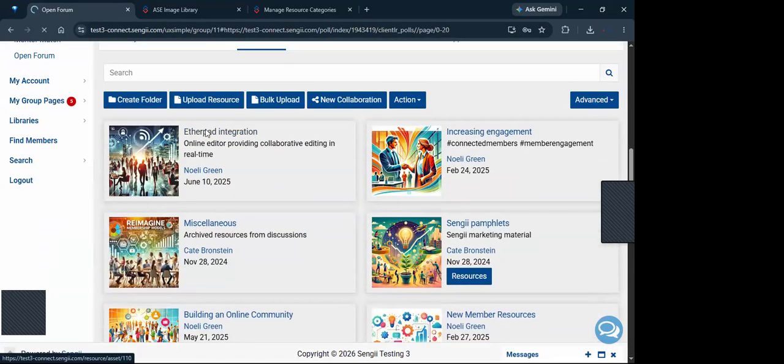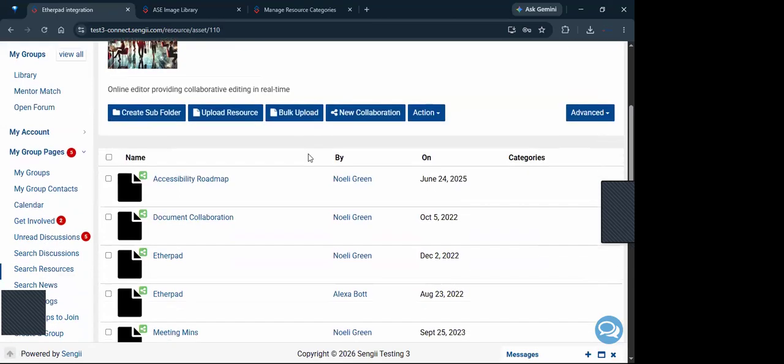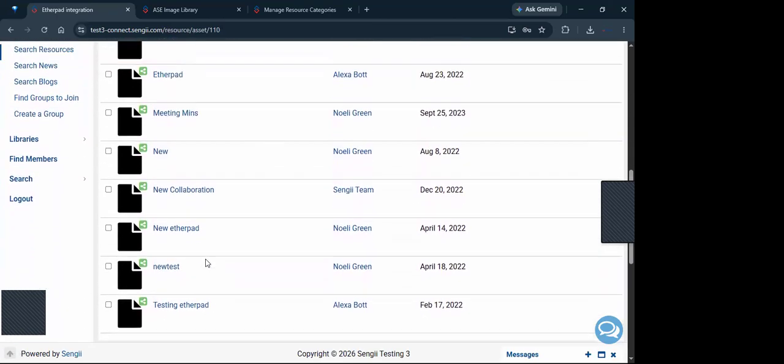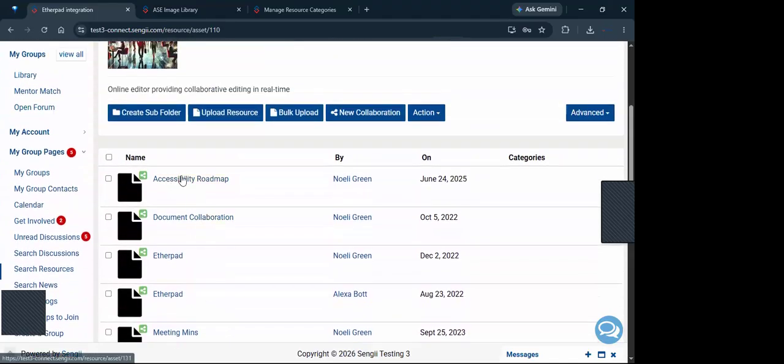And we go into our Etherpad folder. We can see the new document I created, and I have some other ones. I will show you a couple of these other ones that I already have a little bit of content in.